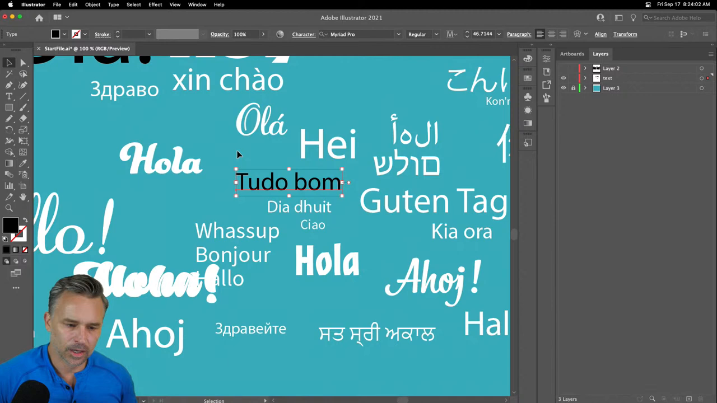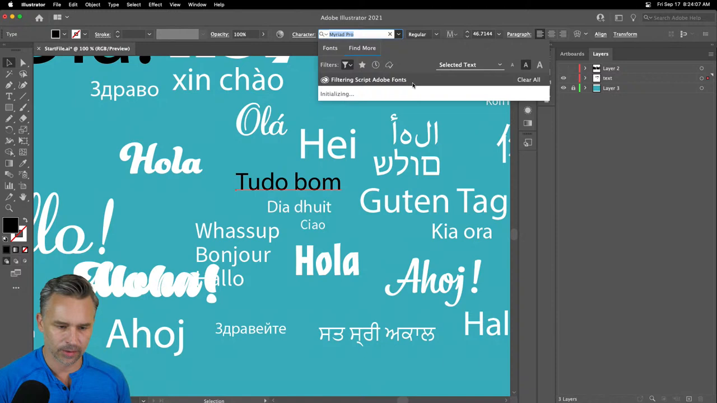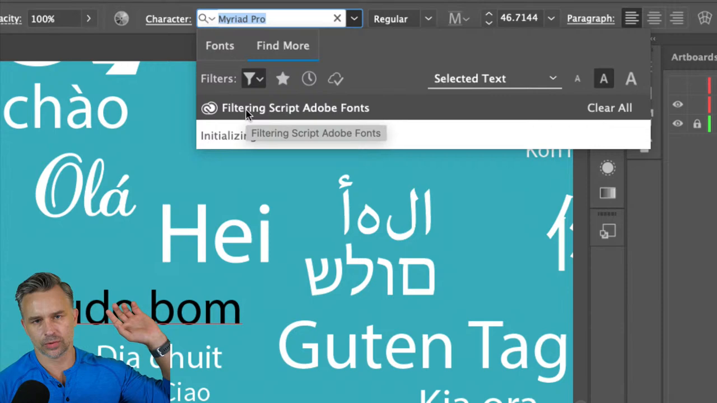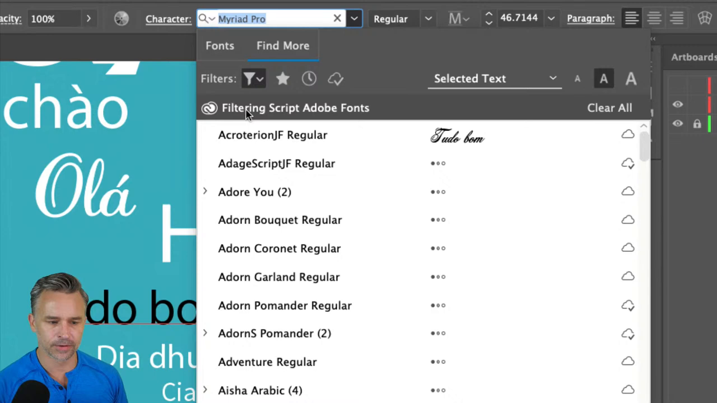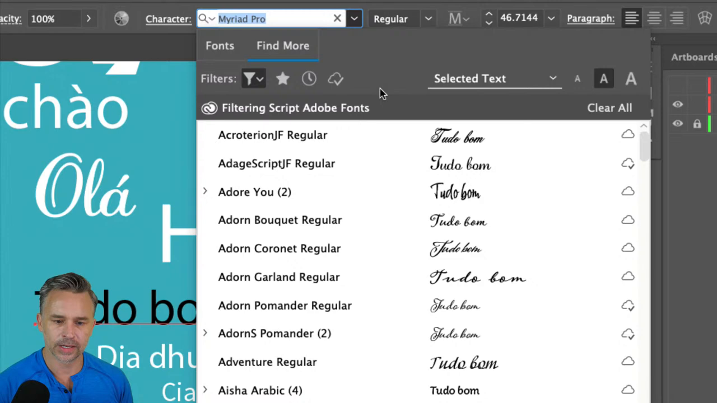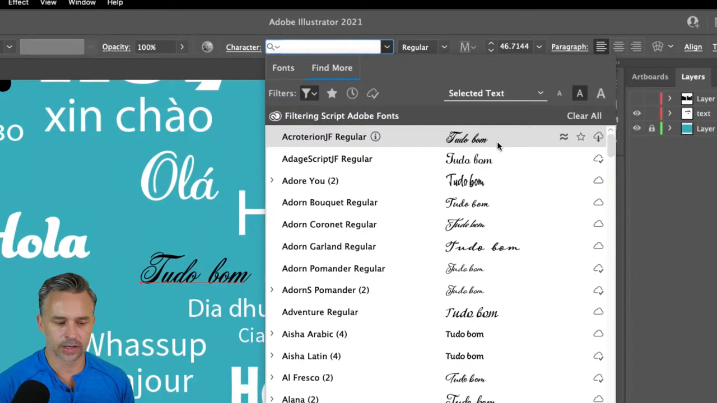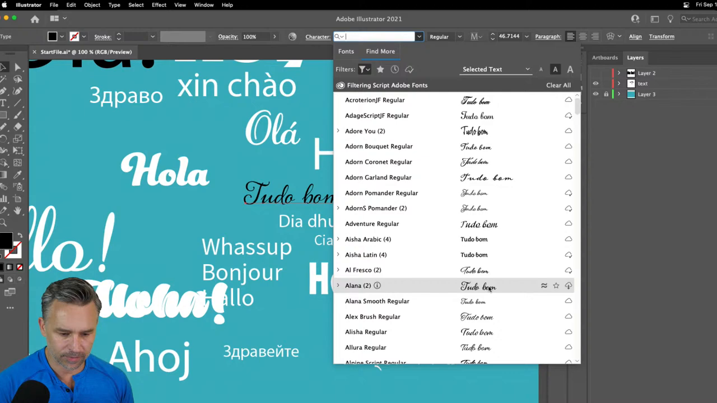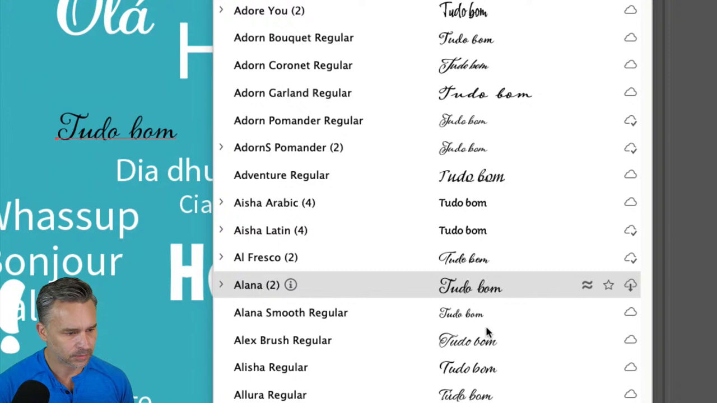Okay, so let's do this. We could jump out, we could click find more right here. So what's happening here is it's actually going out to Creative Cloud, the Adobe fonts, and should start filtering out all the Adobe fonts. These are not on my desktop, right? But it gives me all of these script fonts out on Adobe Cloud, out on Creative Cloud. So let's find something fun. We still need to make it very legible.